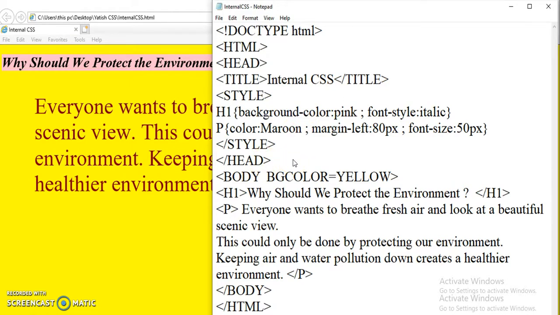Inside the opening style tag and closing style tag, specify the properties for the element. Say h1 as a selector. We can select any HTML element as a selector. Next to selector, we declare property and value in the curly brackets. You can select any CSS property, for example, background-color pink and font-style italic.